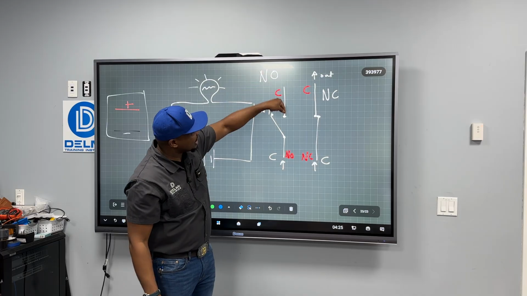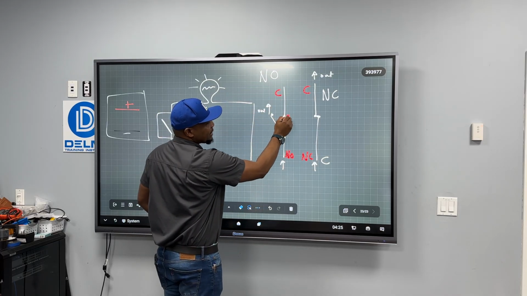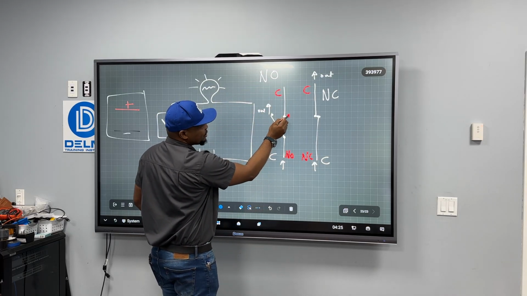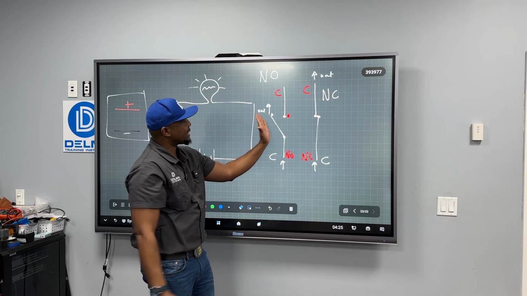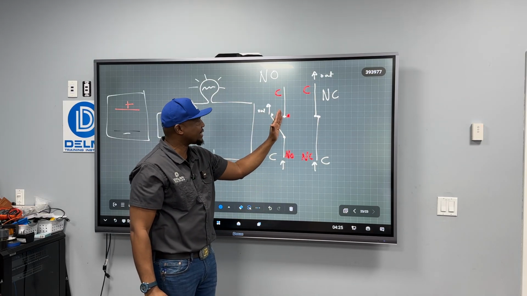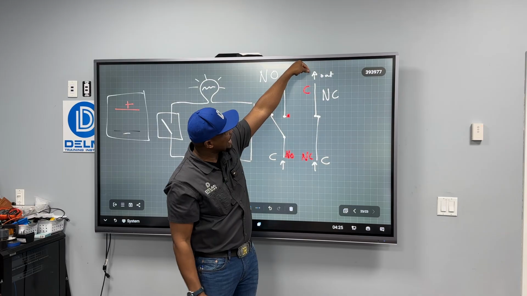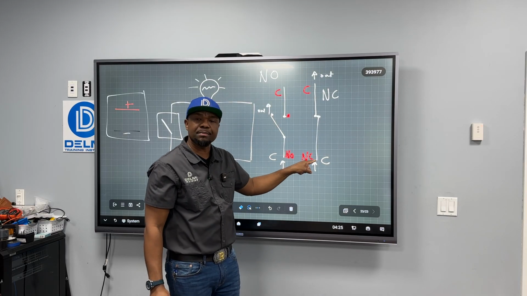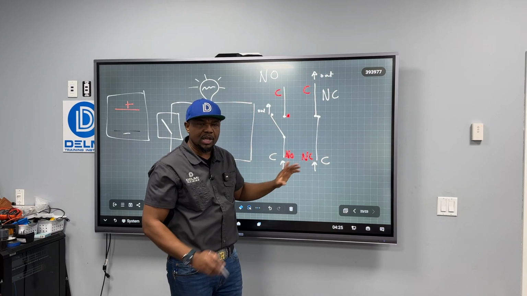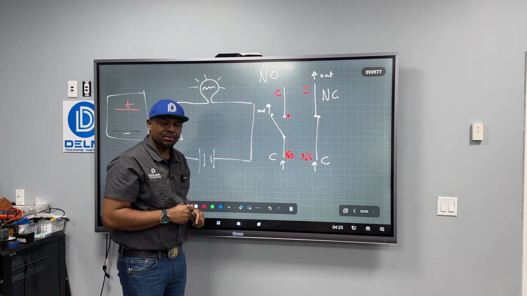I can bring the electricity from here. It's going to be waiting here. The only time this electricity is going to be transferred to come out from here is if I force this to touch that. But with this, when I introduce the electricity from here, right away I'm going to see it here. So if we can understand that, that works.